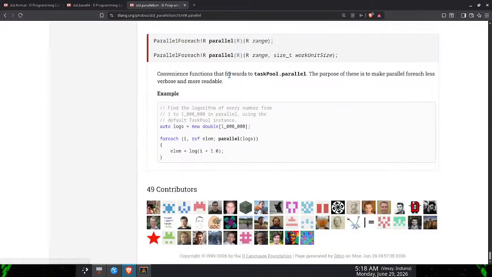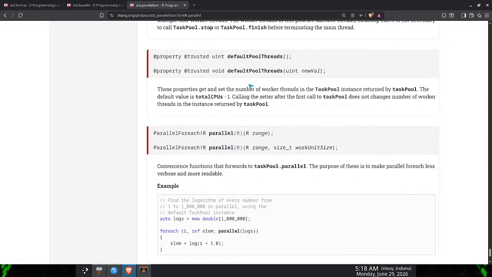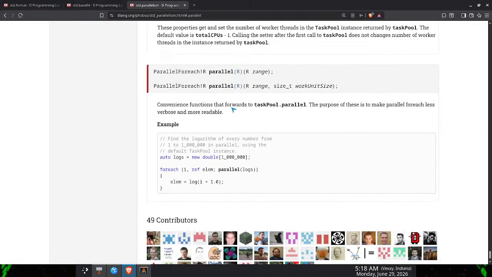Oh, here we go. Parallel. Parallel for each R parallel range. Oh, here we go. For each parallel logs. Convenience functions that forward to task pool that parallel. The purpose of these is to make parallel for each less verbose and more readable.